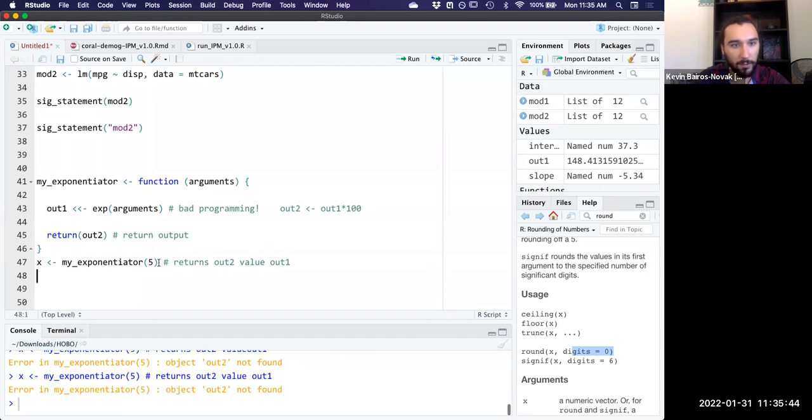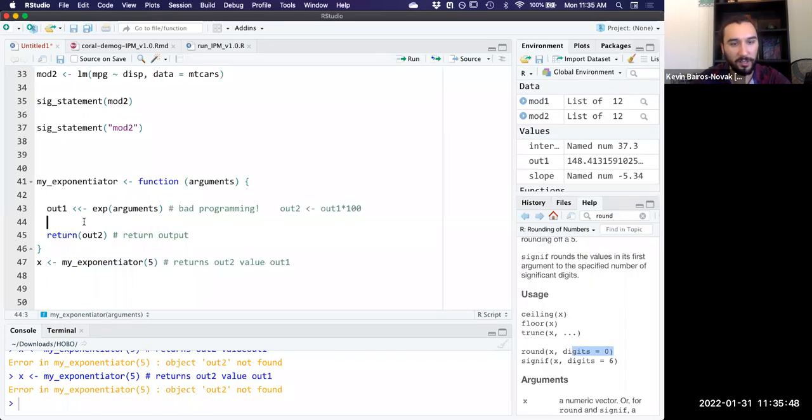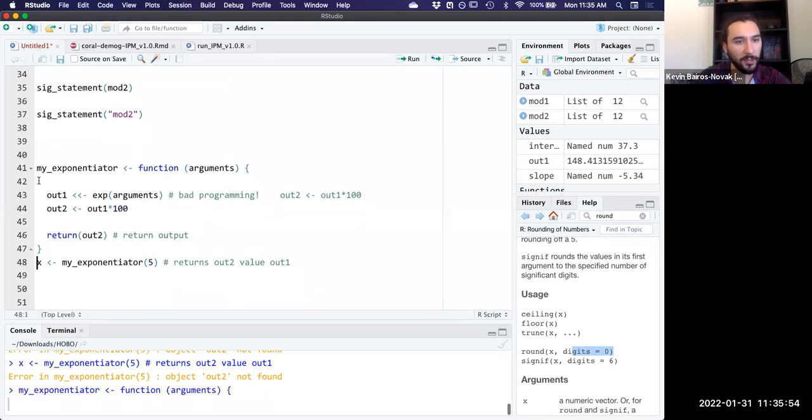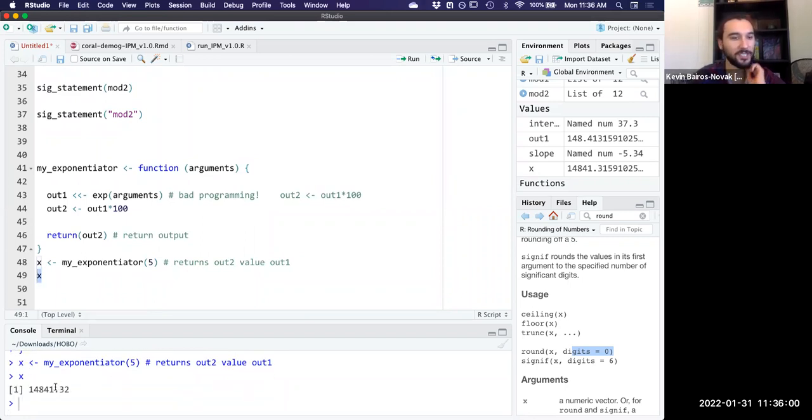Oh, and I'm sorry, I'm missing something. It didn't copy this part, all of it. Out2 is equal to out1 times 100. I don't know why I didn't copy that. Anyway, redefine that, try running it. Now look, I've got x, which is the value of out2. It's whatever it was times 100.